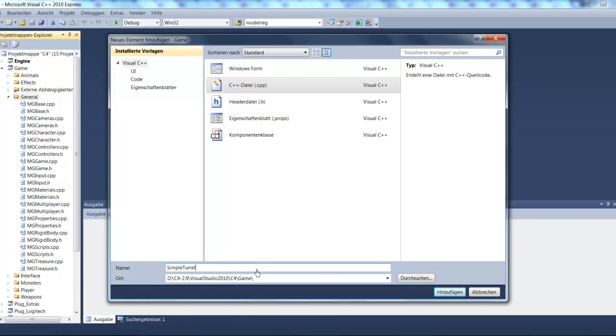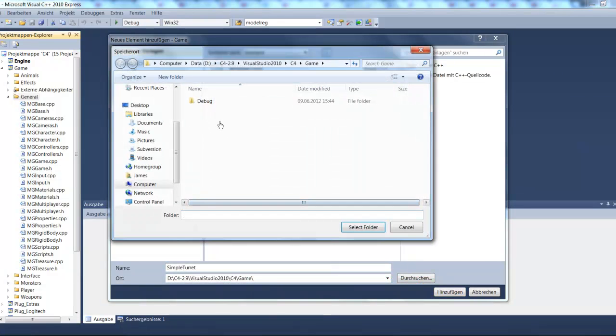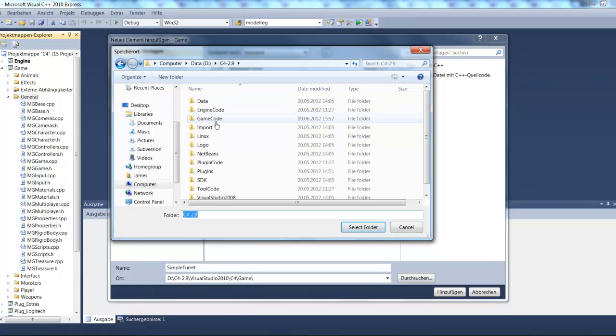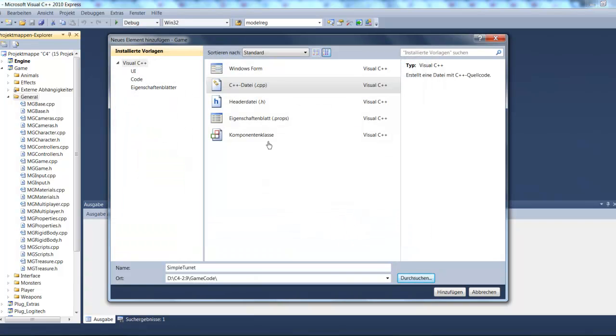simple turret. So basically I'm following the steps that are already described on the wiki, but just to show you how it goes. And I want to make sure that I put the file in the same directory where the other source code is for the game. So I have to choose the C4 game code directory. That's where all the other game source code is. So it's called Simple Turret. It's a C++ file, and I'm storing it in C4 game code.